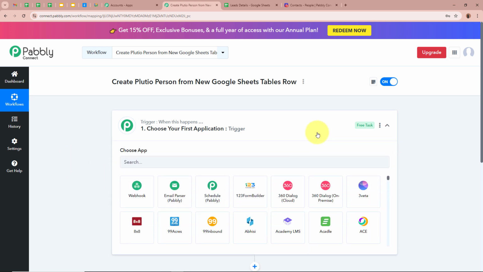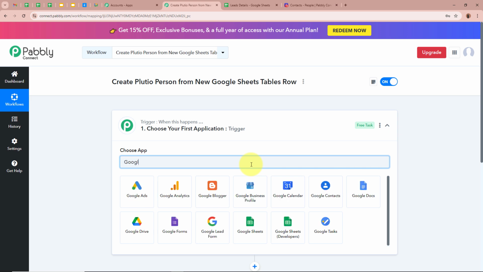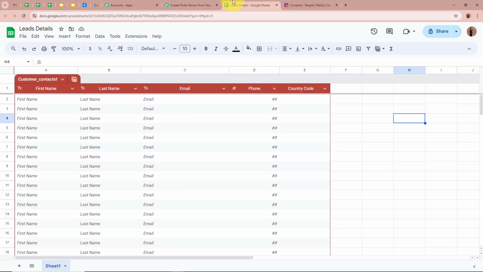We're going to set up our trigger step. For that, click right over here. For the trigger application, I'm going to select Google Sheets. In my Google Sheets, I have created a table, and in this table I am going to write the details of the leads of my business.